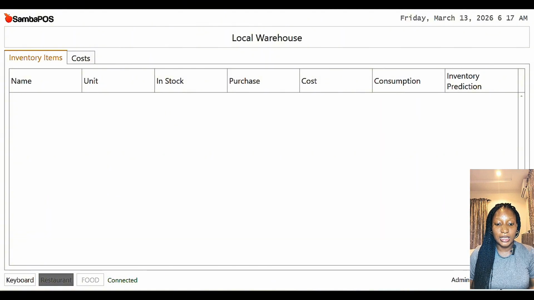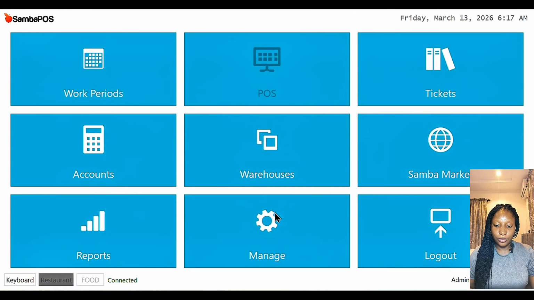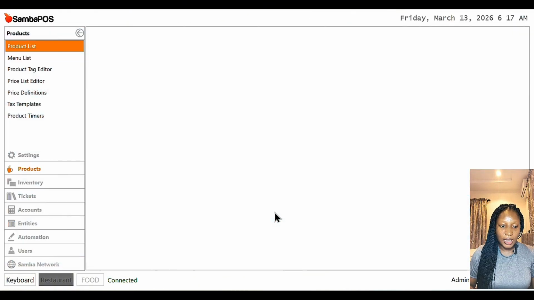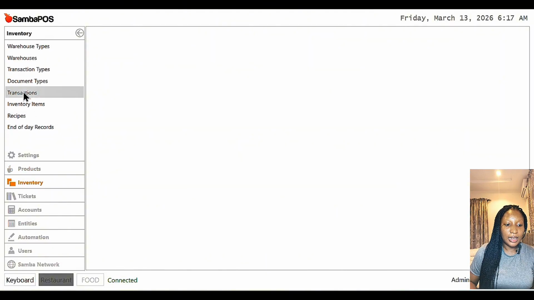How do I put quantities into this place so that I can come to my point of sale and see the inventories I have in stock? Now, this is the first thing to do. You click on Manage, then you click on Inventory. So click on Inventory Item.